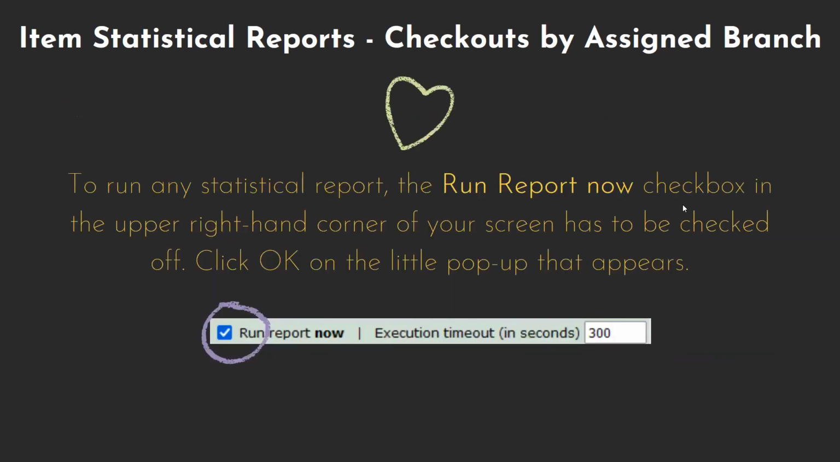Next step with all of these, to run a statistical report, you have to check off, and I forget to do this all the time, the run report now checkbox in the upper right hand corner of your screen. It'll give you a pop-up, just press OK. It's a big scary warning. It's not that scary, I promise. Otherwise, it'll give you zeros and you'll think that you have nothing.